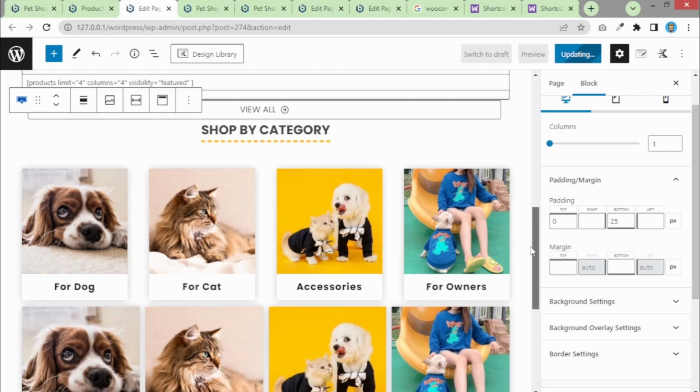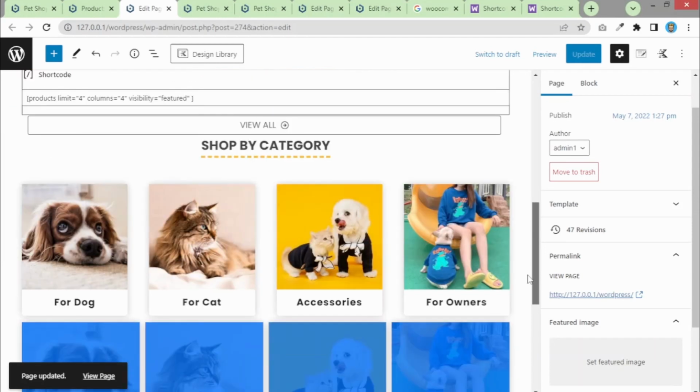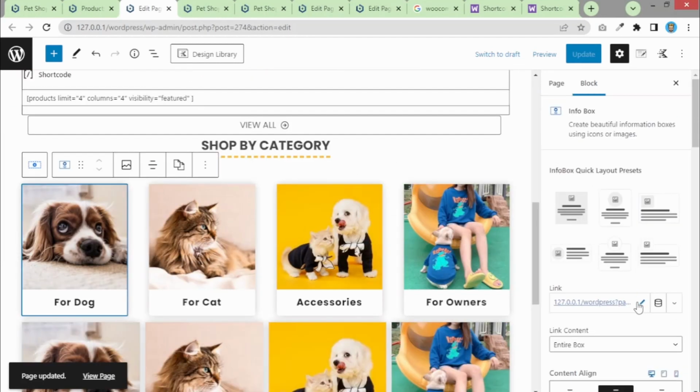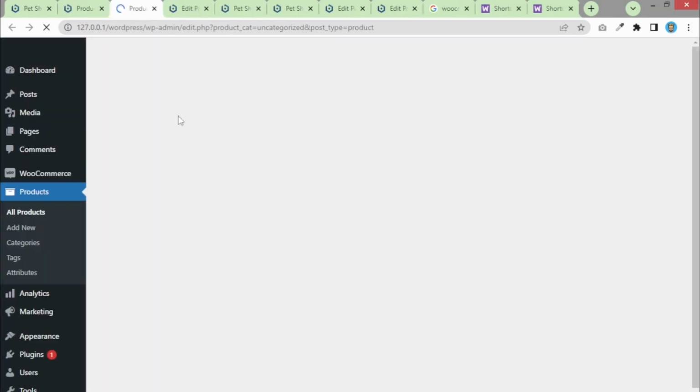So in this way, we are going to create our categories as well. And there is one more important thing that I need to make sure, that inside this category, you need to enter the link for that category. Okay. So I have not entered the link for the category because I have not created it. But what I am going to do, I'm going to show you.